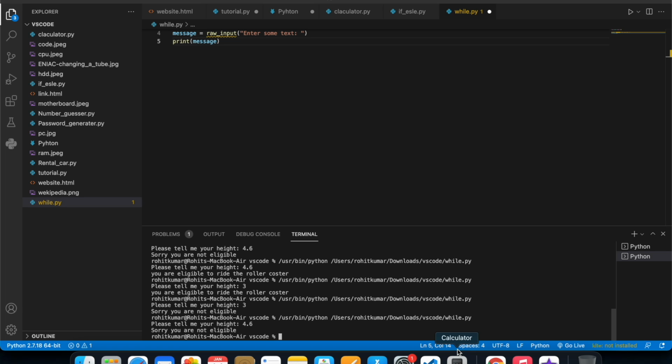So let's get started. The input function pauses your program and waits for the user to enter some text. Once Python receives the user input, it stores it in a variable to make it convenient for you to work with. For example, the following program asks the user to enter some text, then displays that message back to the user. The input function takes an argument, the prompt or instruction that we want to display to the user, so that they know what to do.